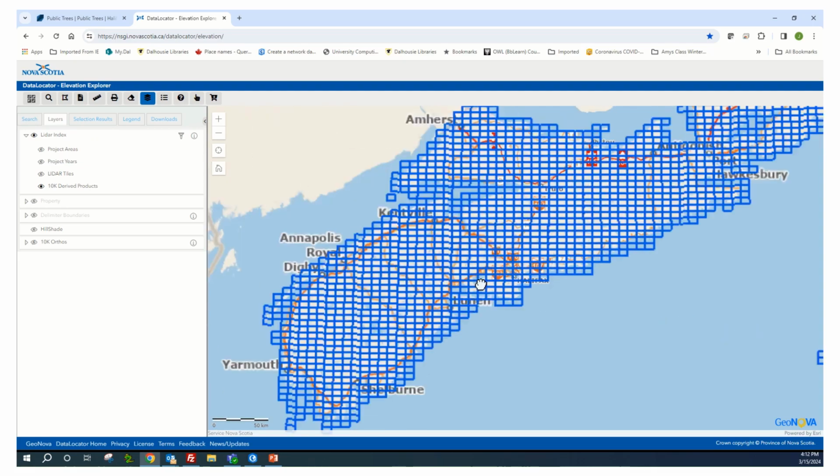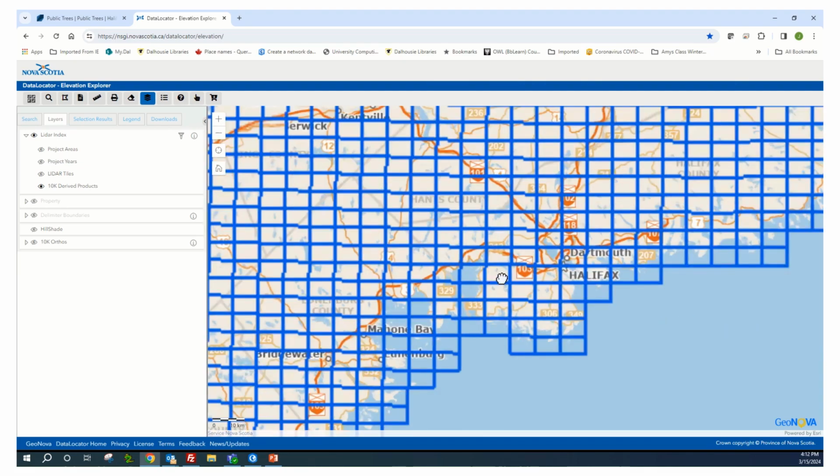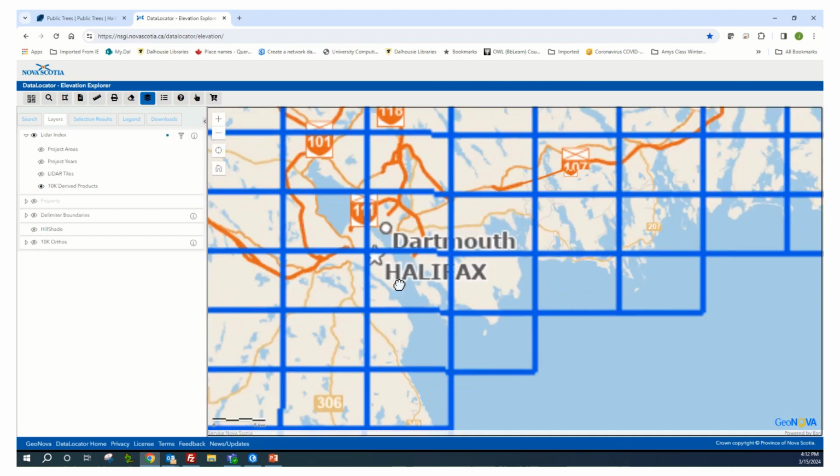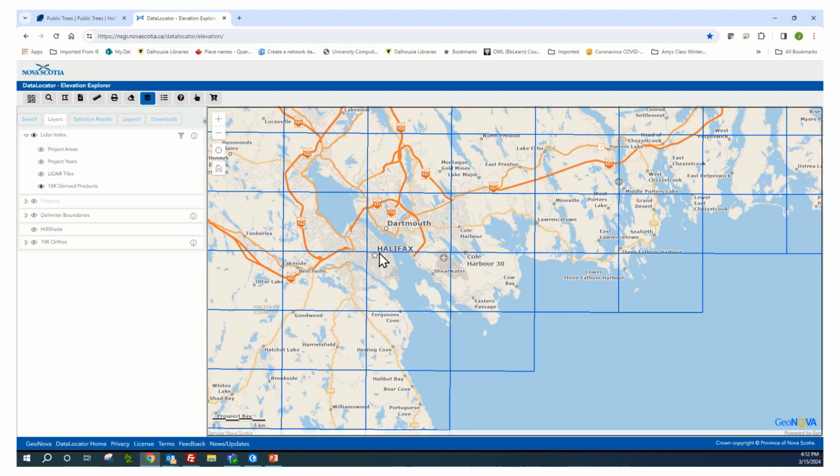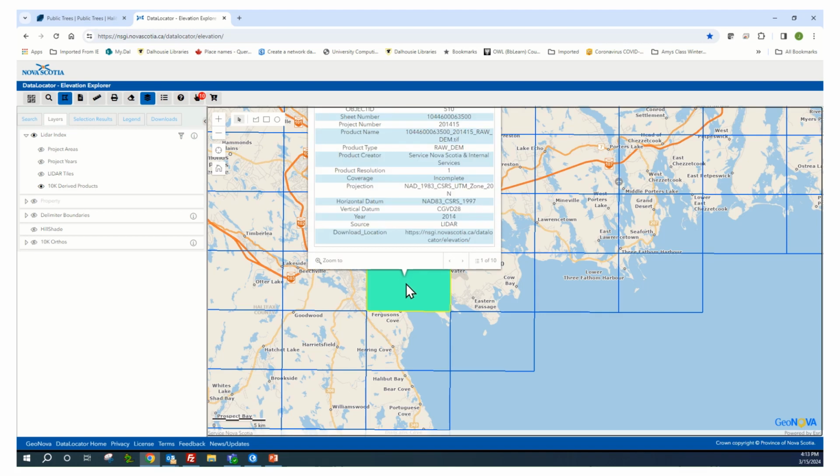So what we're going to do is zoom in to our area that contains the Studley campus, which is the southern part of the Peninsula Halifax. And now we're going to go to the Select by Polygon button up here. When you do that, you'll notice a new tool opens up. We're going to click on this first button here, which is Select Feature, and we're going to select the box that we're interested in. Okay, so you can see it pops up with a bunch of information about it as well.